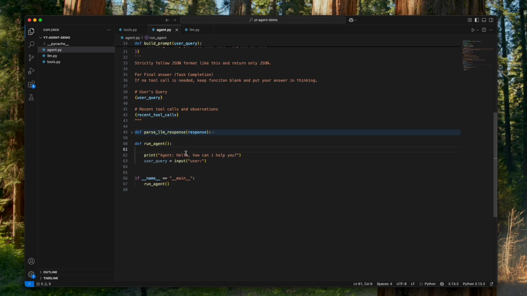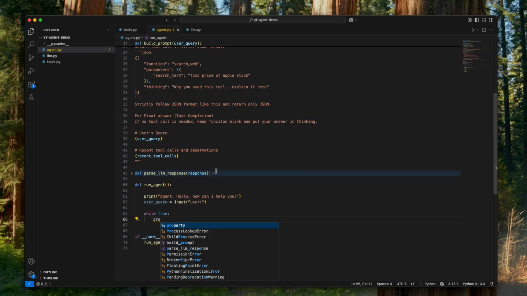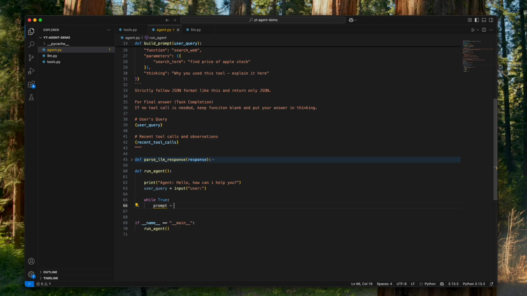And then this is our main script, run agent, where initially we are just asking the user for a query. What we have to do here is go into a loop, because this is going to be a loop, and then we will create a prompt by passing the user query to this build prompt function. So prompt is equal to build prompt, passing user query to this.